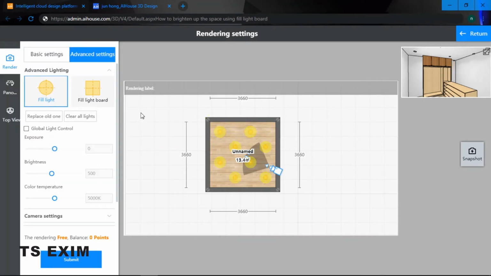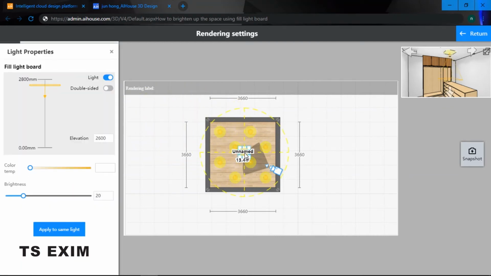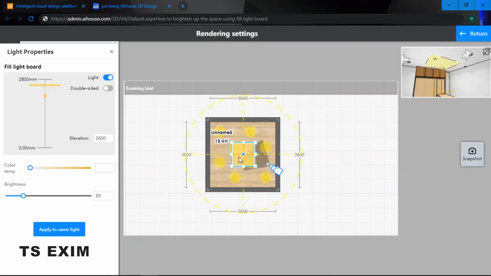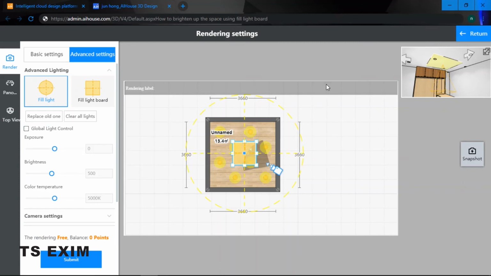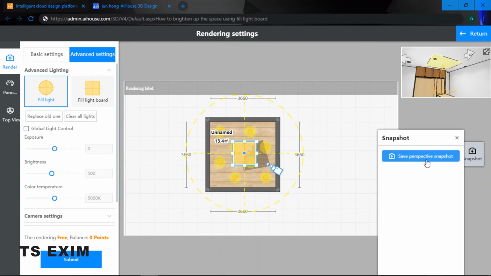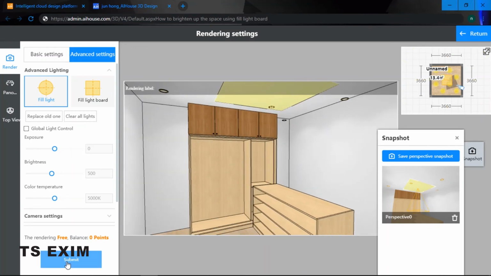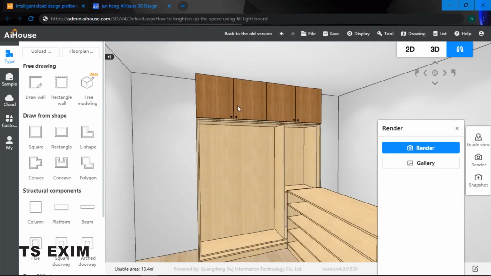So to add in a Feel Like board, just drag onto your layout, and then you may adjust the size of your Feel Like board. As you can see, you can view it in your 3D as well, and then adjust the placing. And of course, you may adjust these settings such as the color temperature, brightness. Once you're ready, get a snapshot and you may start clicking on submit.